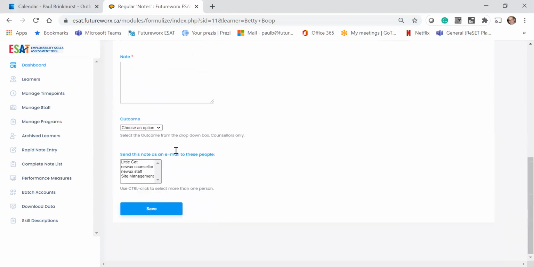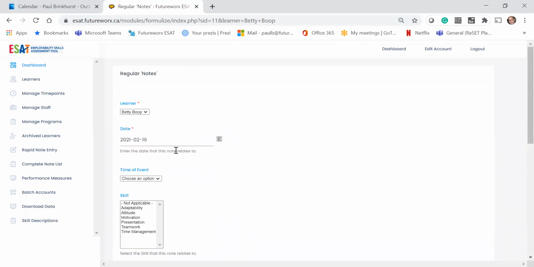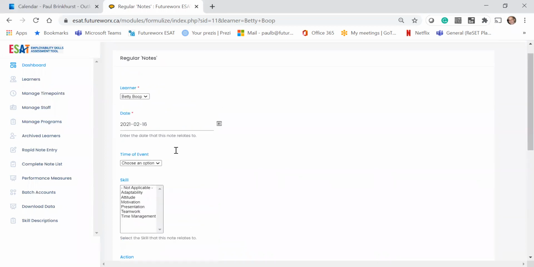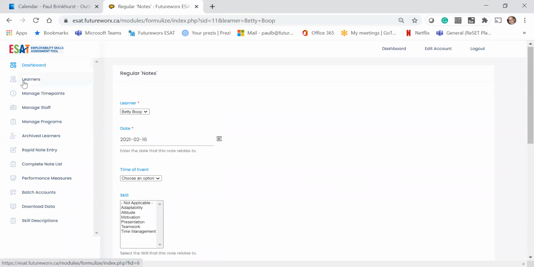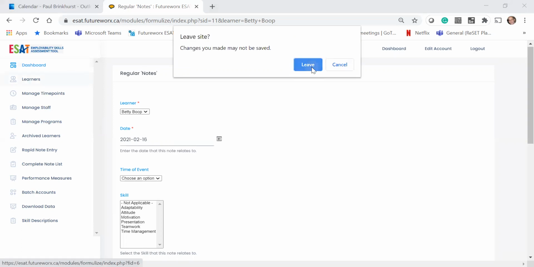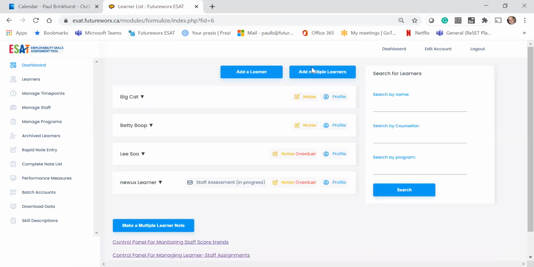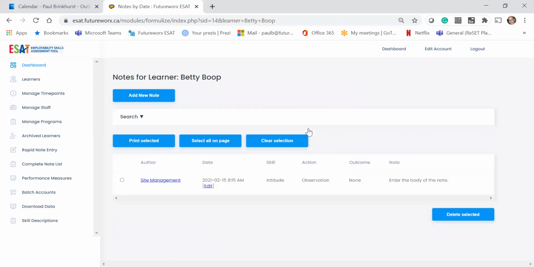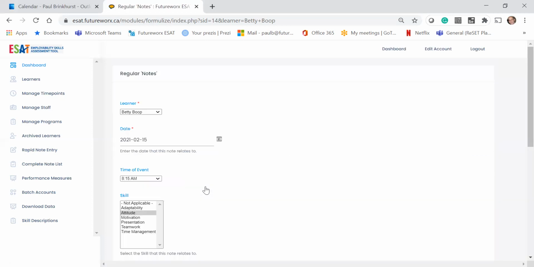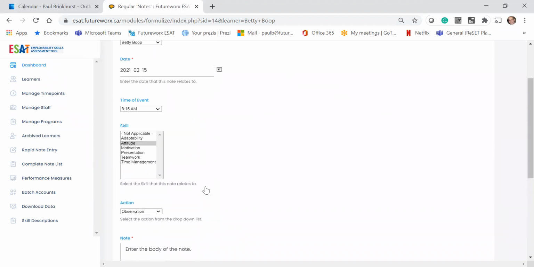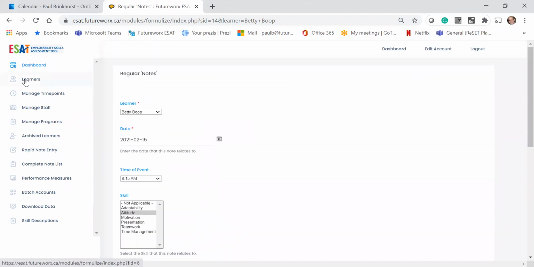Okay, it automatically bumps you to save the next note if you wish to, depending on how many you have, but you can go back to learners. And if we look at Betty Boop's notes, there's our note. Okay, if you need to edit the note, then you can just click on edit and make the changes. There are various other ways you can enter notes.